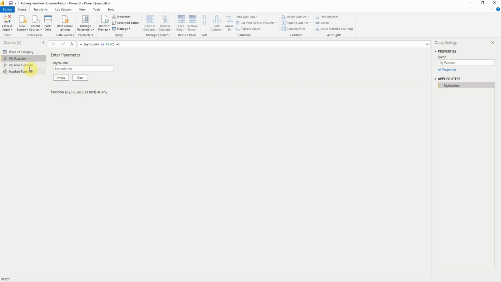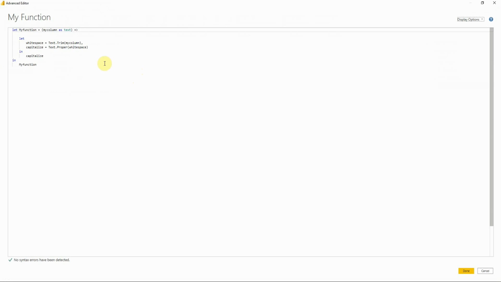First, we select the function and then we click on Advanced Editor. In the last video, we added the script of the function. Documentation is defined using metadata. First, we will define a custom type of the function, then ascribe that to it. To do so, we add a comma before the last in. Then we're going to define a type for the function.